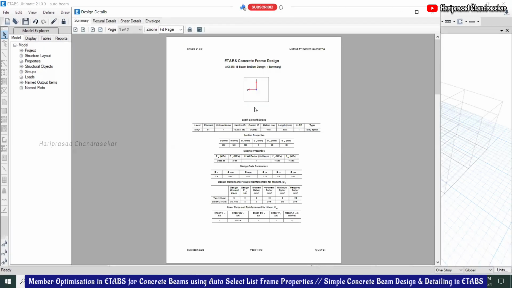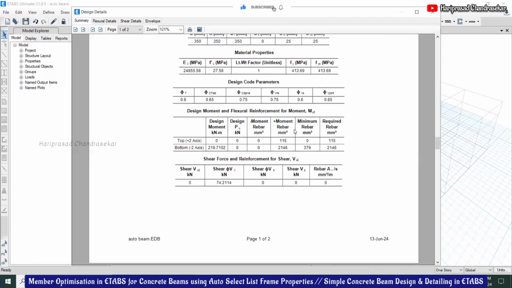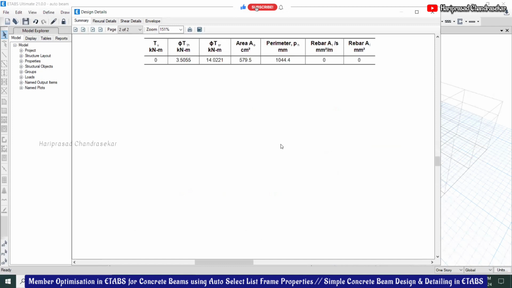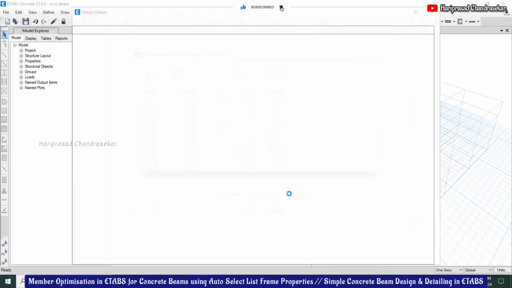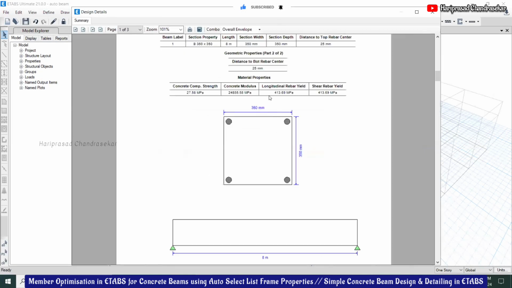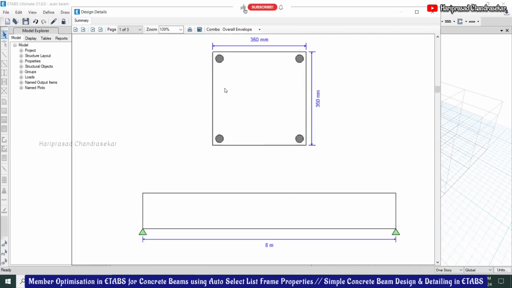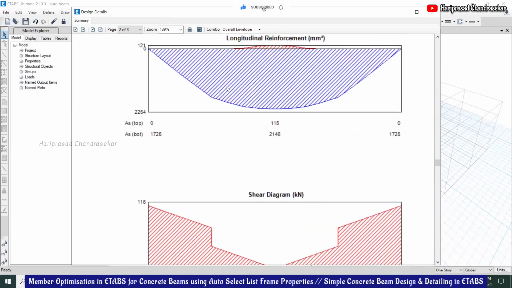You can see clearly, you can zoom in and see the things. So the top rebar and the required area and all, you can see here. This is for the detail and we can also see the diagram. See, you can see everything. And accordingly, the shear diagram also, based on the applied load.